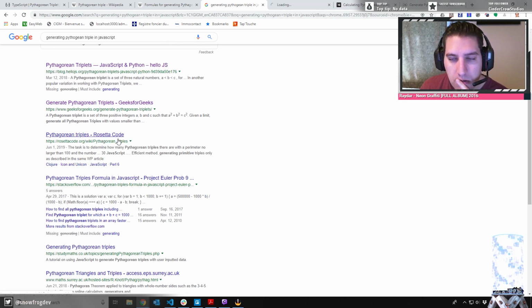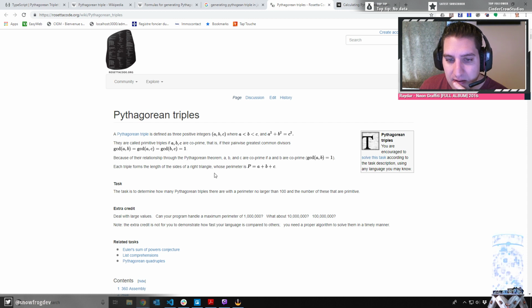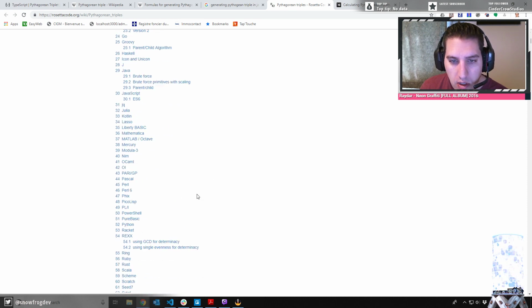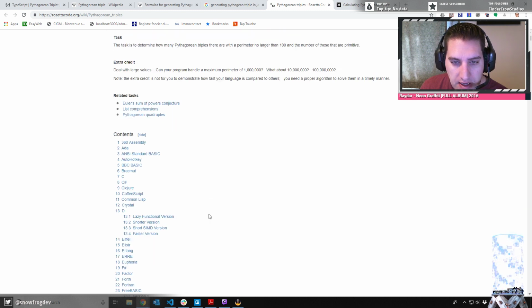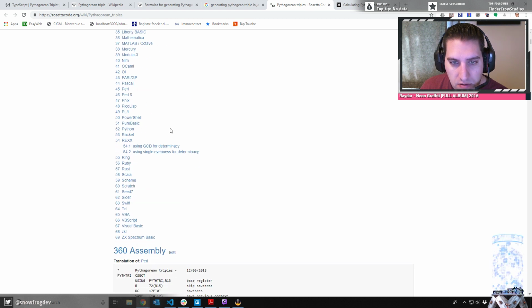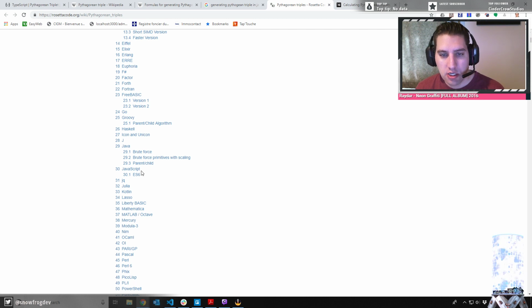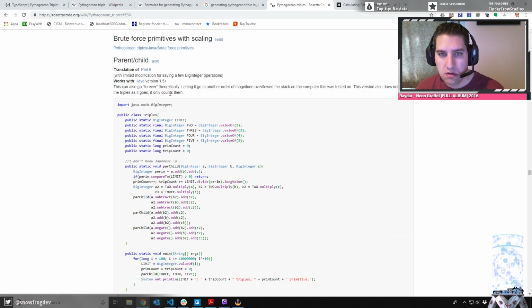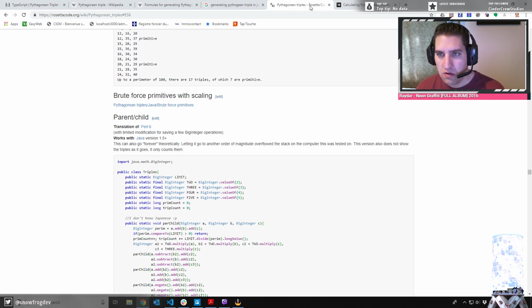Rosetta Code. So yeah. Yes, yes. Oh. Whoa. Implementations in like alien languages and stuff. They must have JavaScript or even better TypeScript maybe? No. I would have been asking for too much. ES6, yes please. Exhaustive search of a full Cartesian product, not scalable. Well, then. What about this? Brute force. Okay, everybody's using brute force. Is it the only way to do this?